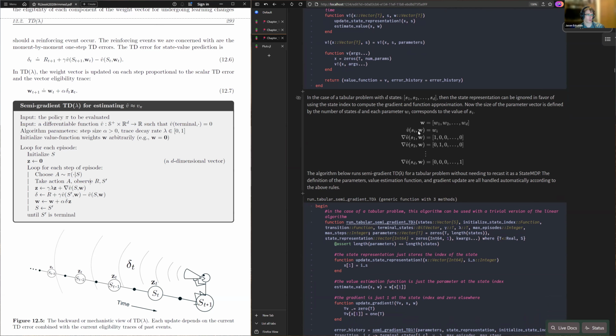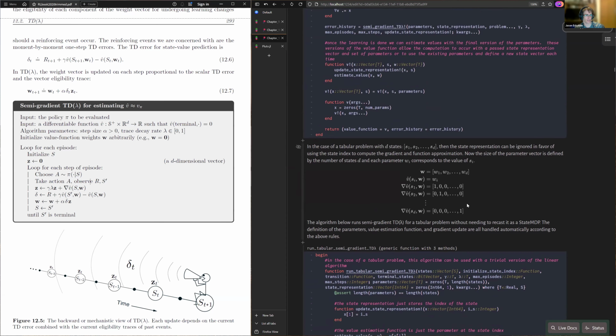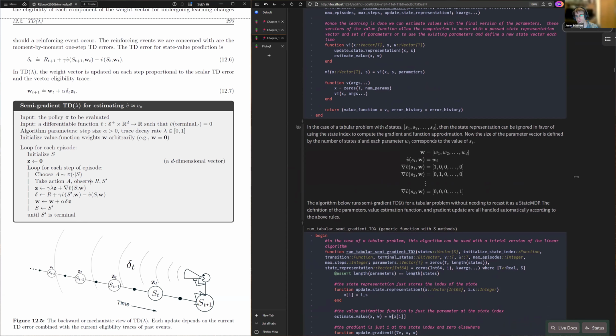And then, right, all of the gradients are just trivial one-hot vectors, where there's just a value of 1 for the state that you're considering. But you don't actually have to form these vectors. If you're dealing with a tabular problem, you don't really need to keep track of the gradient. You can just return whatever this index is, and represent the states by a state index and forego that.